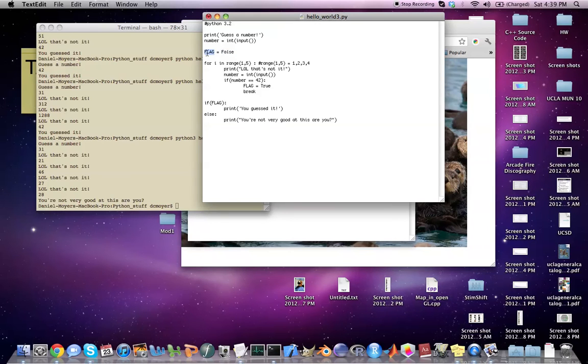Also here we're using a boolean. A boolean is named after George Boole, and it's just a true-false value. Right now it's set to false. Yeah, pretty obvious. And then as soon as you guess the number, it'll set the flag to true and say break. Now break gets you out of the loop. It breaks the loop.